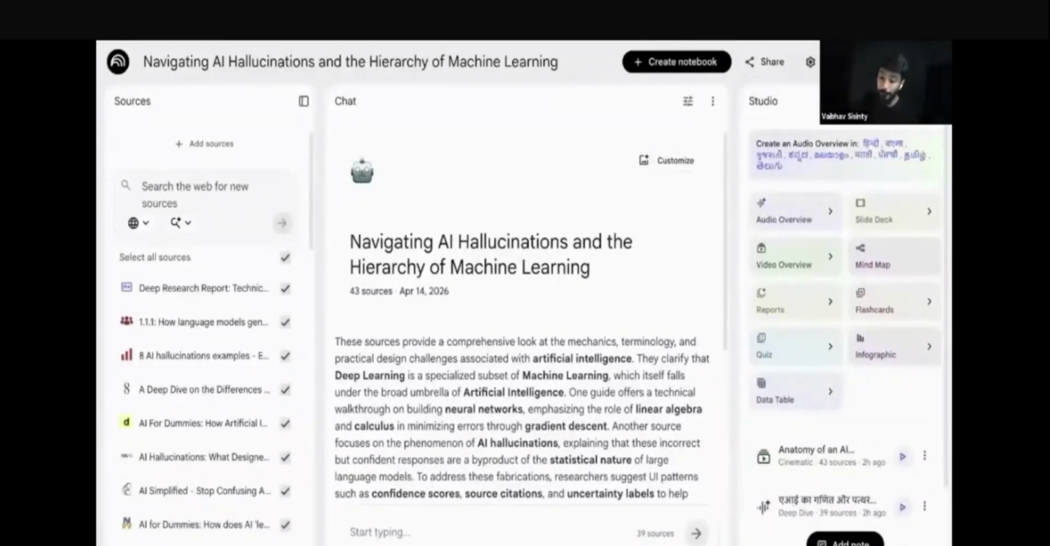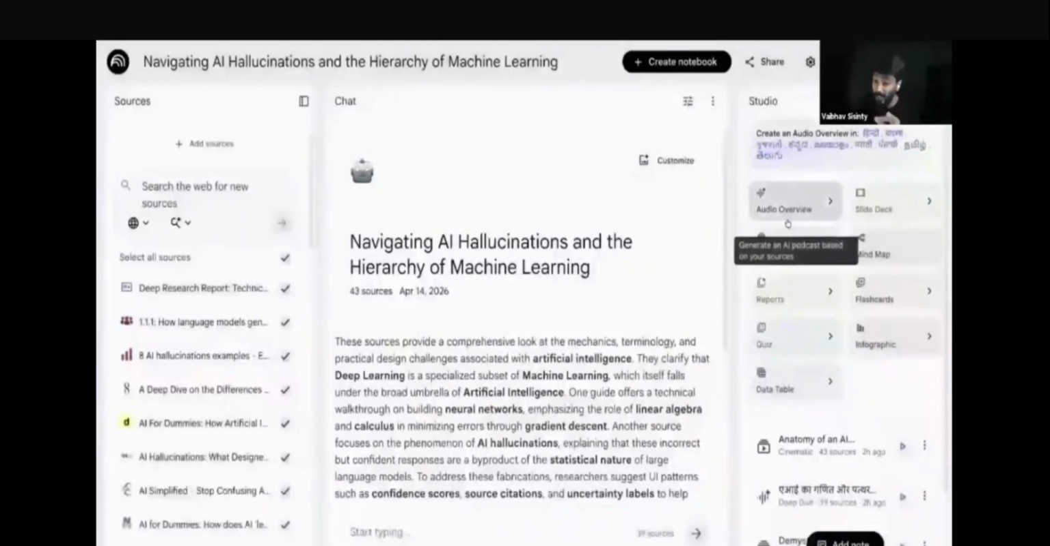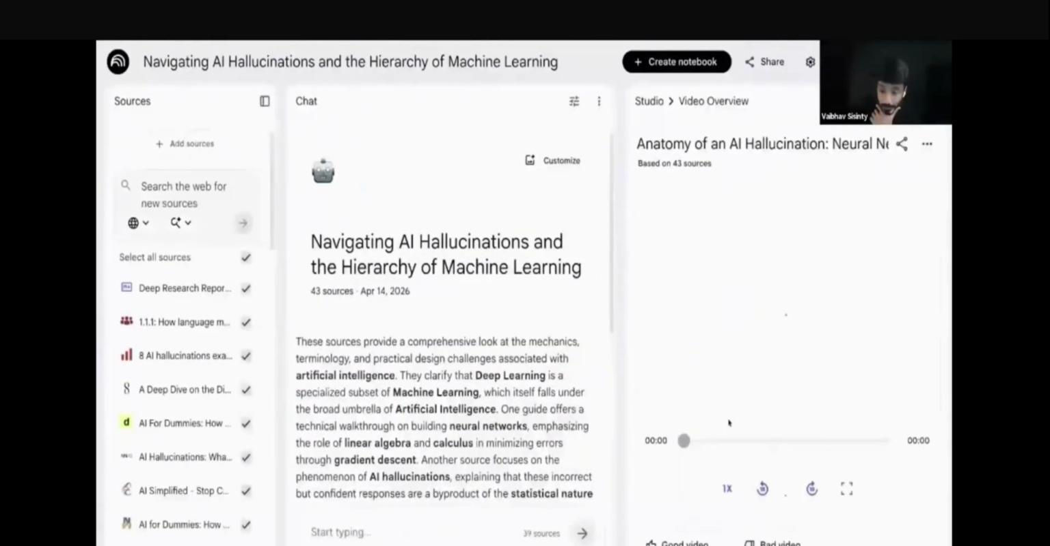But this is not it. It also has something called video overview. What is video overview? When I tap on video overview, I can say the kind of video that I want. And you know what it does? It literally generates a video for us on that topic. For example, I generated a couple of videos. Let me play one.